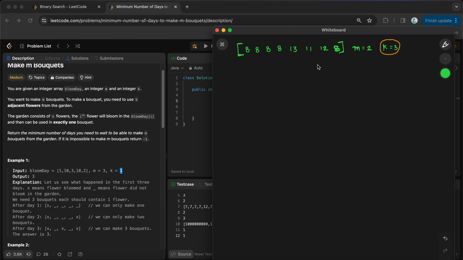So I am taking this example. Let me go through how we are making the bouquet. There are two bouquets we have to make, and each bouquet should have exactly three flowers. Let me draw this: suppose I have one bouquet and two bouquet, and in each bouquet the flower count should be exactly three. So I put three here, and three here.